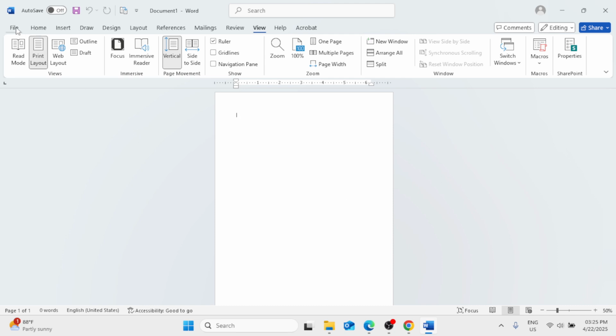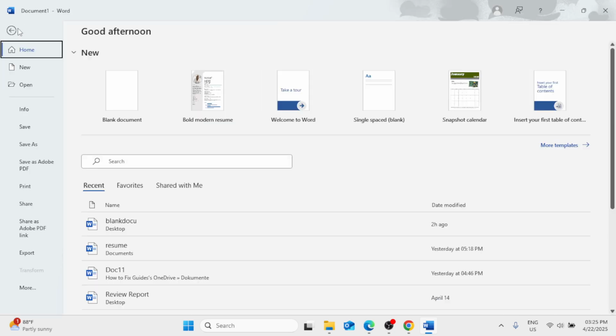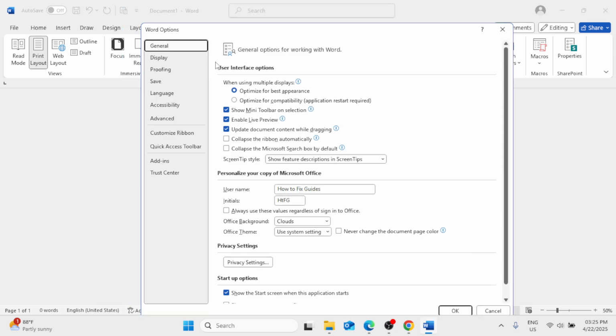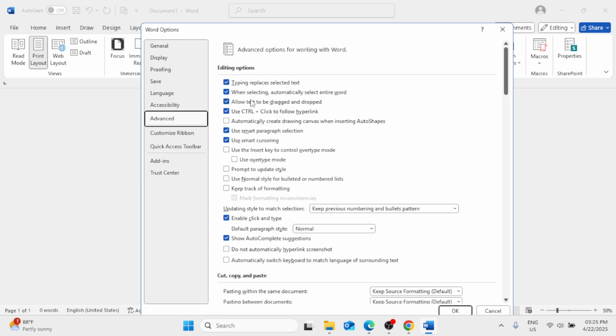At the tabs right here at the top, you will find the File tab, which is the very first tab. Click on that. Then here in the list of options on the left pane, you have to click on More. Click on Options. And here for the Word options, you will find Advanced. That's under Accessibility. Click on that.